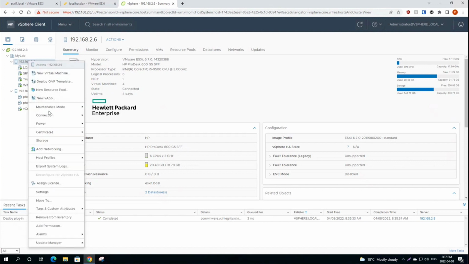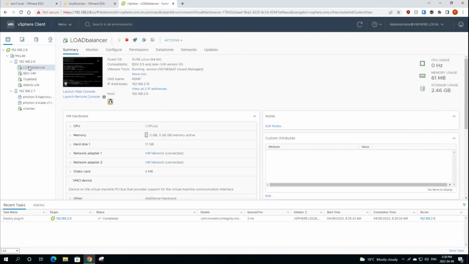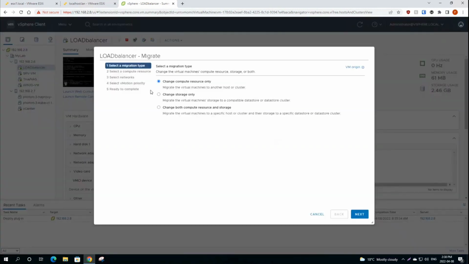So you right click, go to maintenance mode, enter maintenance mode, but you cannot do that because it has virtual machines running on it. Let's say we have only one virtual machine here and we want to migrate it. We will right click, migrate. Okay, now it gives you three options. The first one, change compute resources only. The compute resources are the processor and RAM, but if we just change the compute resources, the storage will stay on ESXi 1. Okay, but if we shut it down, the storage will shut down too.